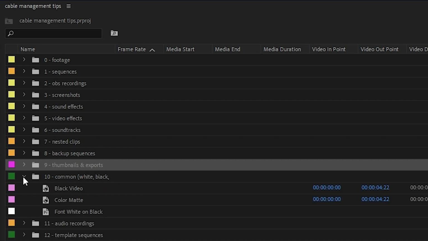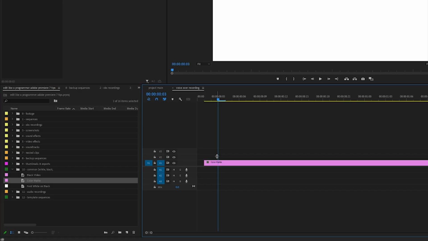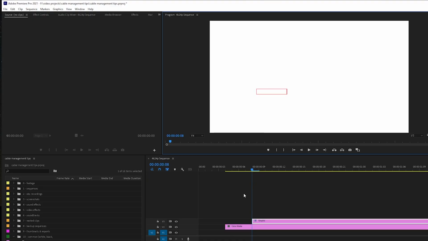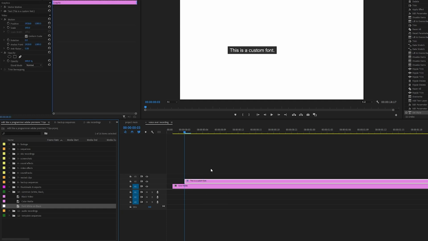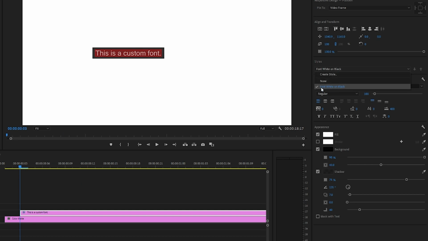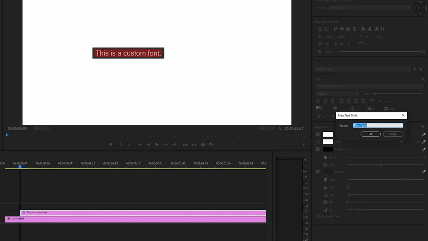Now we have a common folder which has things like black video, and here is a very interesting one. This is actually a font. So if I quickly add in a font with T, you can't really see anything there, but if I apply the font, then there you go. This is a really good way to keep a consistent font. Now you can define this to be whatever you want. You can just go into the graphics and change it, but we'll save that for a separate video.